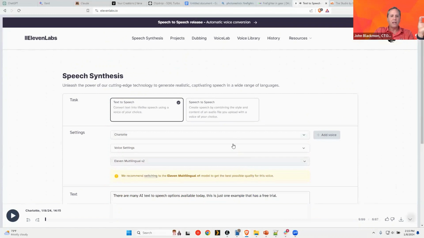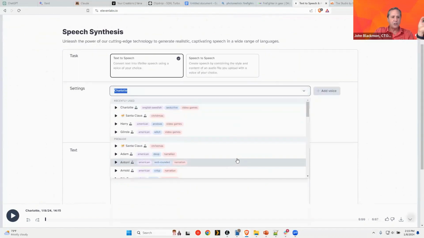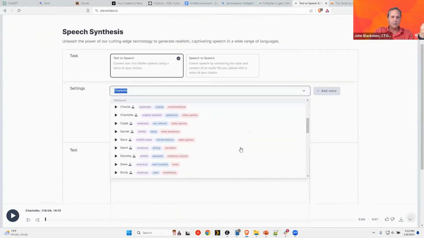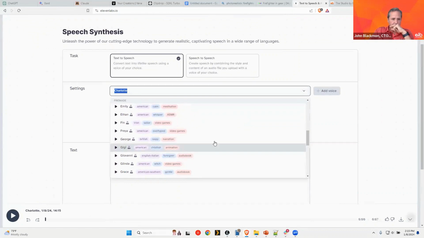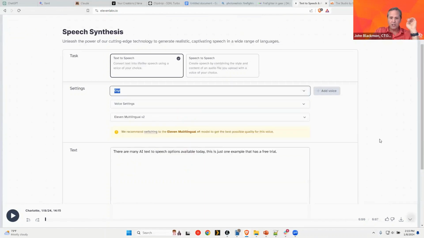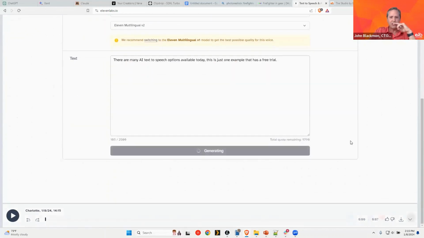Just amazing how lifelike that is and how expressive it is. And you can really get some different ones. So they tell you, Gigi, so it's a child. This is a child. I haven't tried this before. We're going to try this live, see how Gigi sounds.